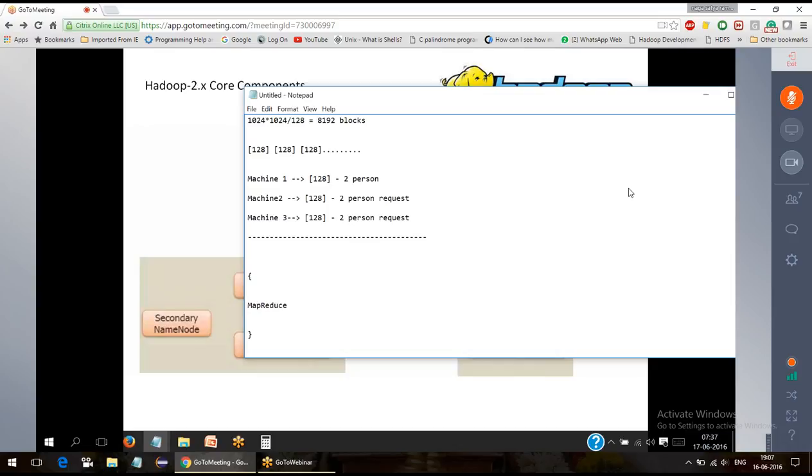Now something went wrong here. This machine is out now. Something went wrong, so that machine is down. Immediately what happens is, this 2-person request will be increased to 3, and this will be increased to 3 again. So the load balancing between one machine and another is completely taken care of by Hadoop. That's called distribution, guys. So this is out right now.